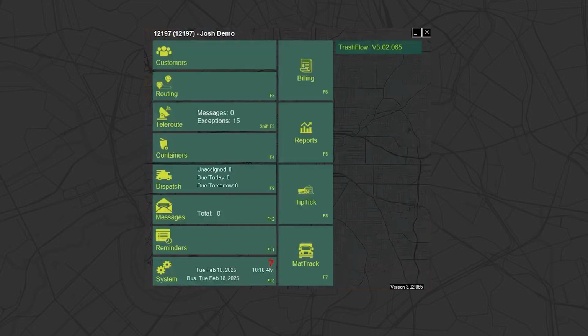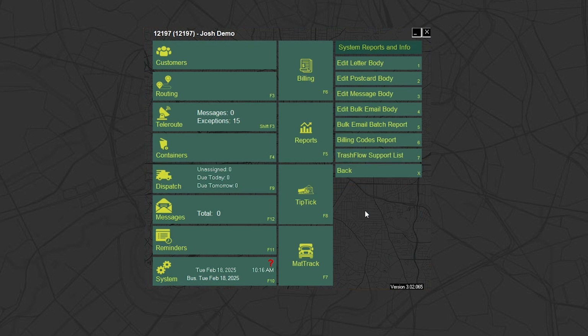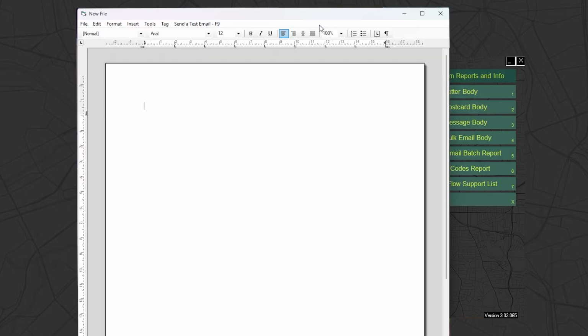To create the body of the email you want to send to your customers, start by navigating to the Reports tab on the front page of TrashFlow. From the right-hand menu, select System Reports and Information. Then, choose Edit Bulk Email Body. TrashFlow's proprietary document editing application will open, allowing you to create the body of your email.